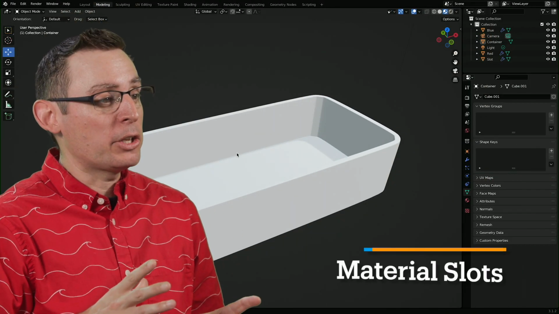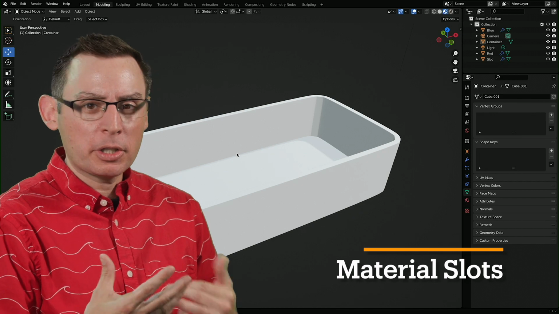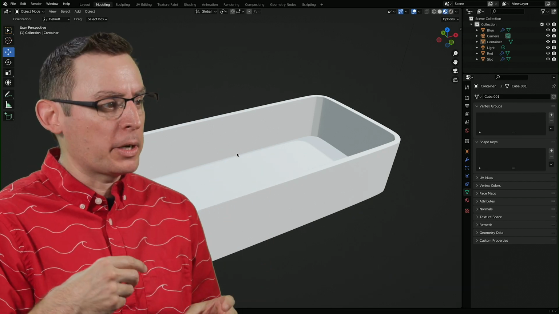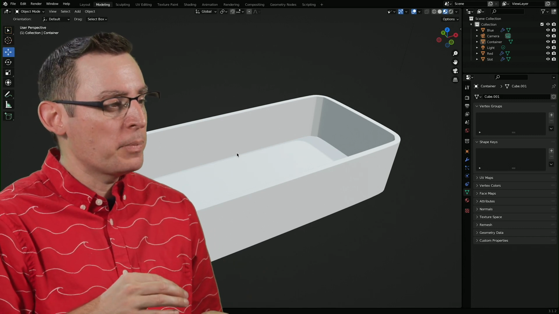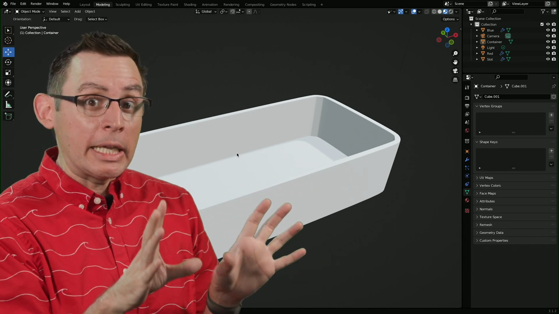When I first started learning how to use Blender, this idea of a material slot was kind of a difficult thing for me to wrap my brain around. So I came up with this visualization that really helped me, and I wanted to share it with you. Imagine our objects like a container.